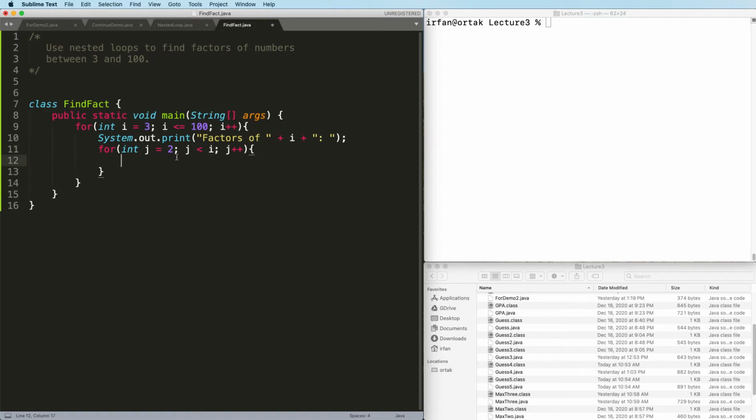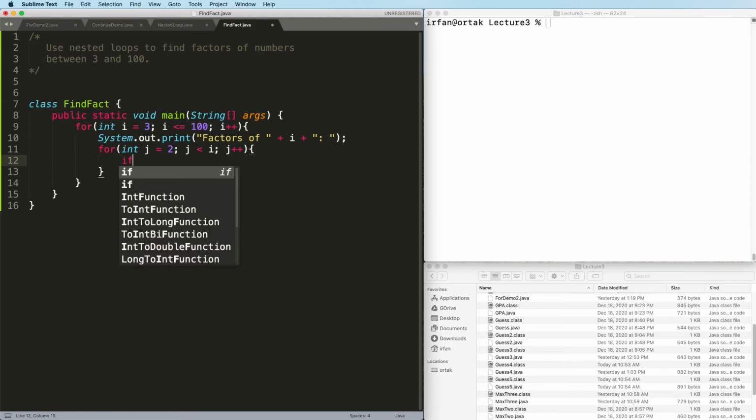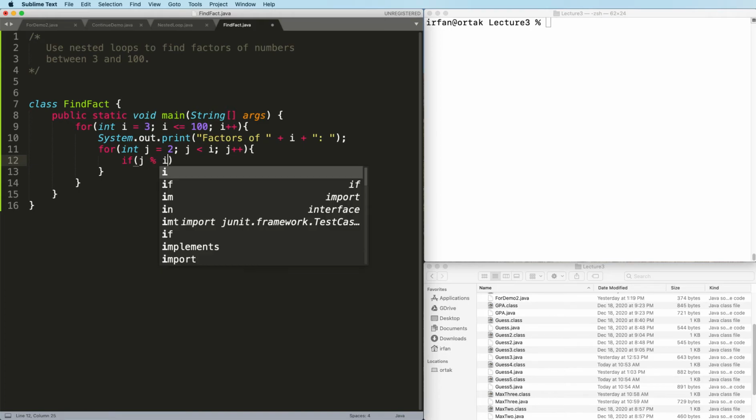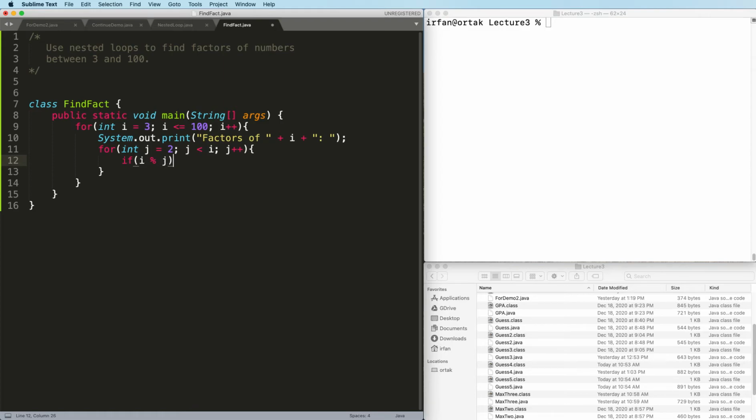So how we know if a given j is a factor of I is if we divide them, say I mod j. We're going to have I mod j, and that should be equal to 0, which means j should evenly divide I with no remainder. So if that's the case, we know that j is a factor of I.